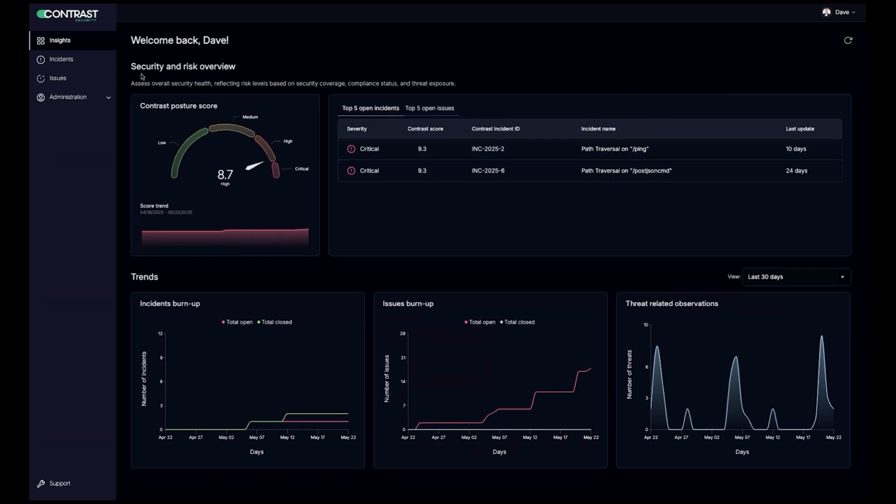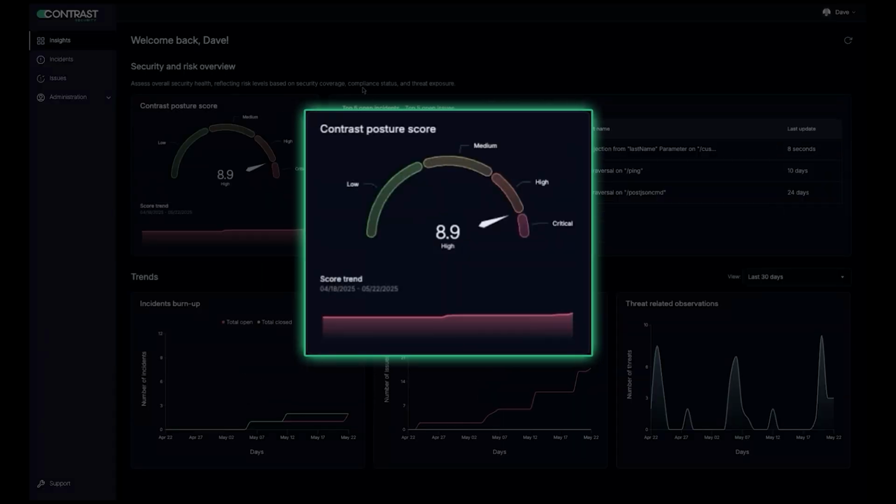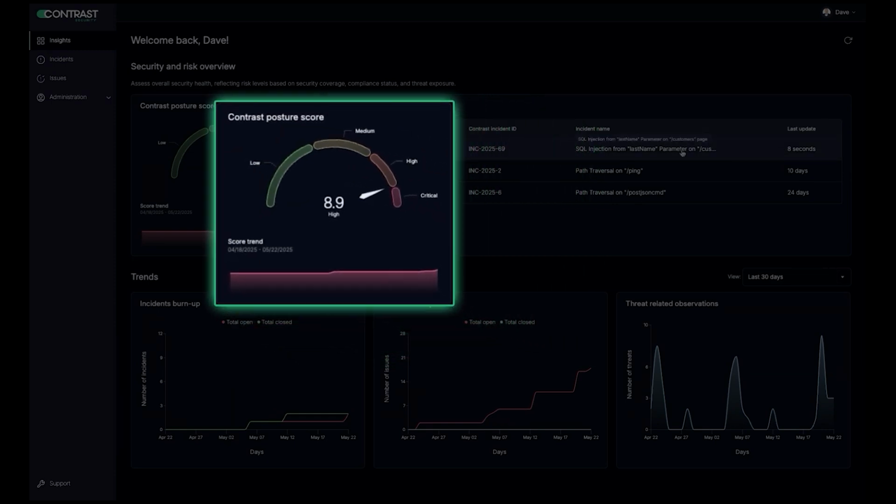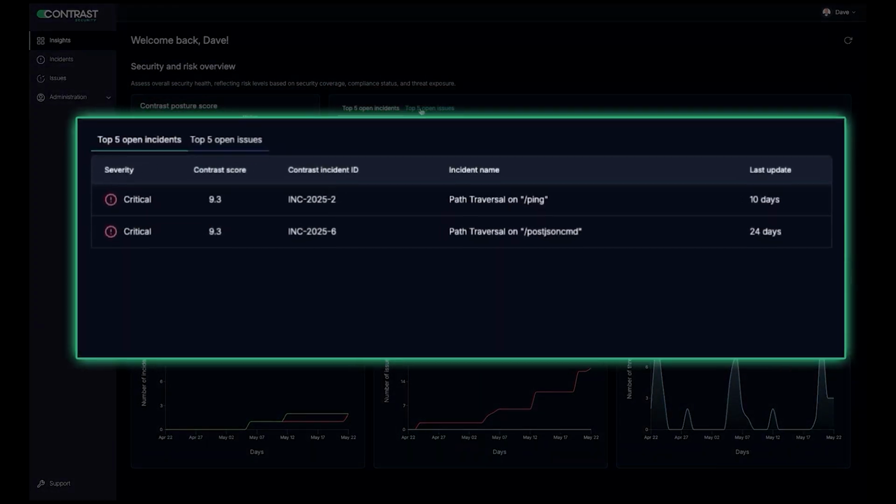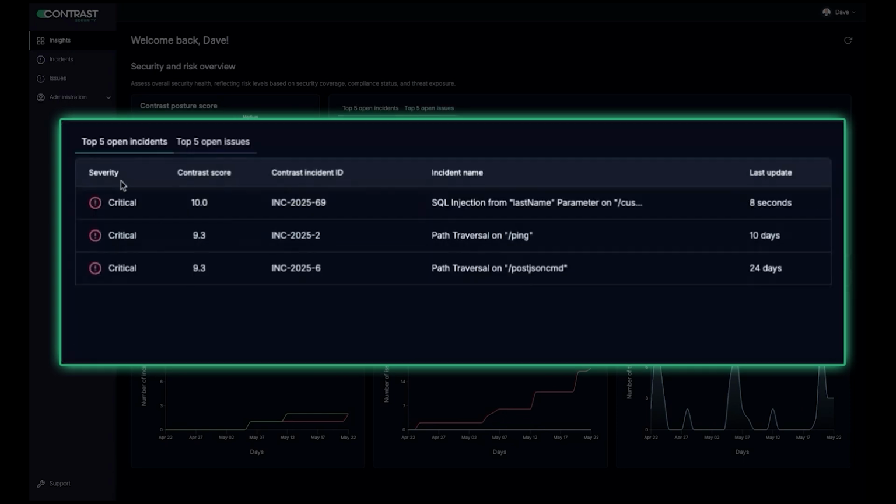If I start with the incidents dashboard, you'll see right away this went from an 8.7 to an 8.9. And in fact, a brand new incident was created just 8 seconds ago. So again, this happened in real time. And similarly, if I look at that issue that was a 9.1, this is now bumped up to a 10. It needs to be remediated.